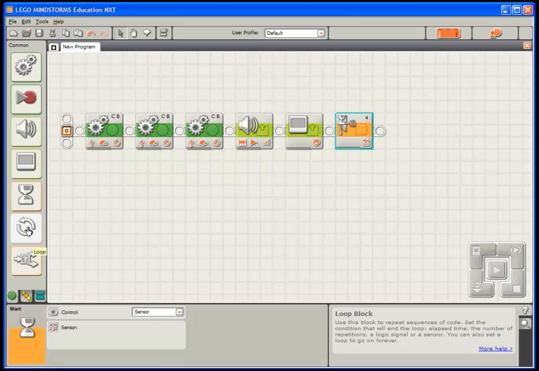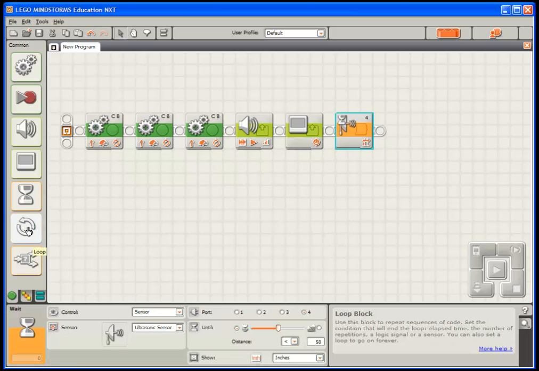There's loop blocks here, which would let you loop around a certain section of your program. And there's switch blocks, which let your program make decisions. If, let's say, a sensor is pressed, then it might take the top path. If it's not pressed, maybe it'll take the bottom path. An awful lot of what you would do in the NXT world, you can do with just these blocks that are on the common palette.